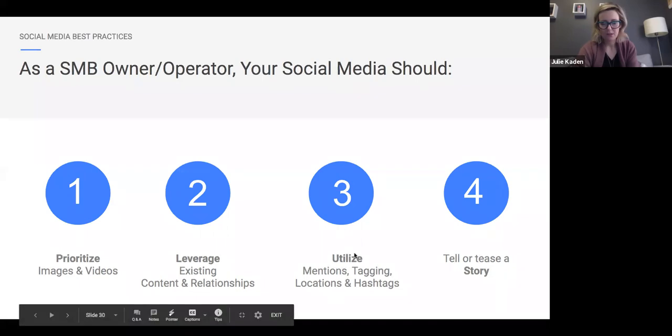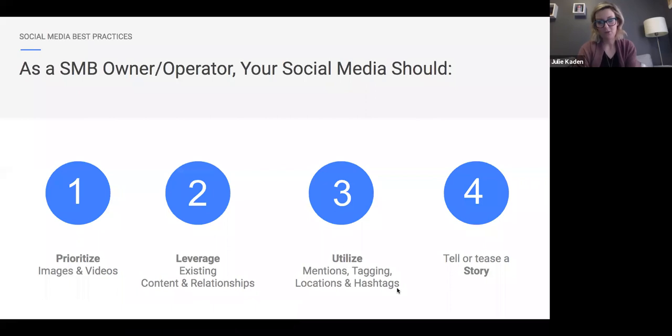So that also bleeds into number 3, utilize mentions, tagging, locations, and hashtags. That's within your own content. You want to make sure that you're using as many of those tools as possible. For example, in that Blue Mountain GoPro post, we would have tagged Blue Mountain, we would have tagged GoPro, tagging as many different relevant accounts as possible, including a location. I spoke about that earlier, and keeping the location more generic is better in terms of being found and visibility.